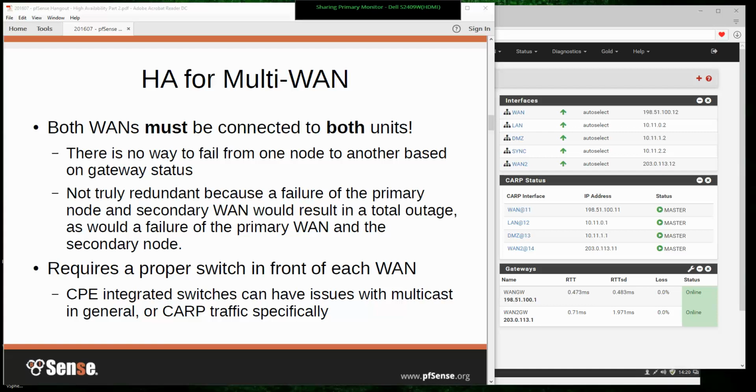Because there's no way to trigger a failover from one node to another based on your gateway status. So if your WAN goes down on your primary, there's nothing that's going to trigger a failover to your secondary. And even if you could do that, it is not proper redundancy, because if your secondary was down and your primary ISP went down, you'd be completely dead. And the reverse is true too. If your primary went down and your secondary ISP went down, either way, if one of your nodes in the opposite WAN went down, you're dead. So you need to have both WANs connected to both units.